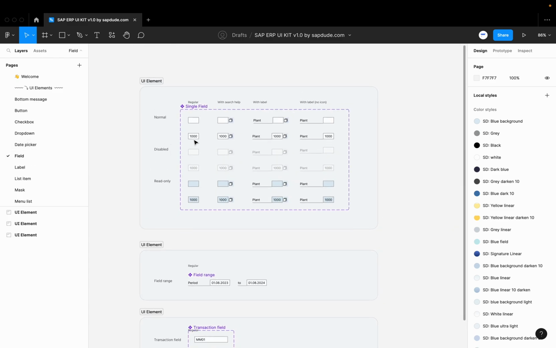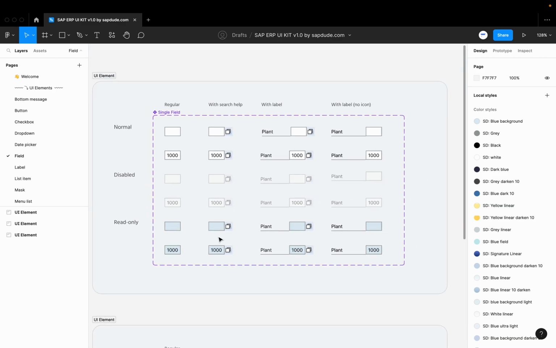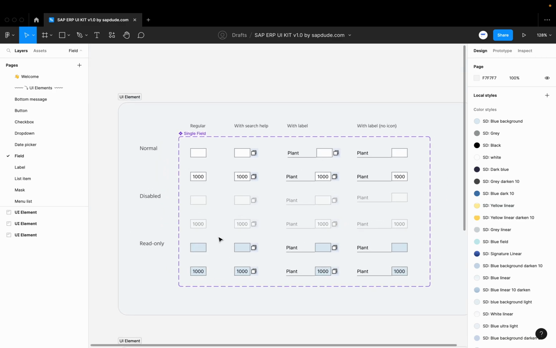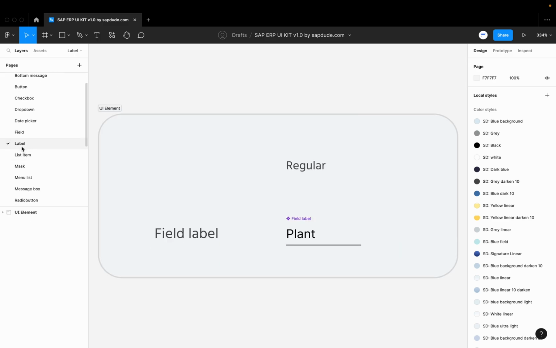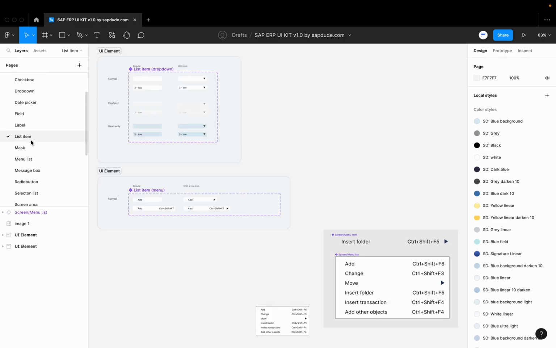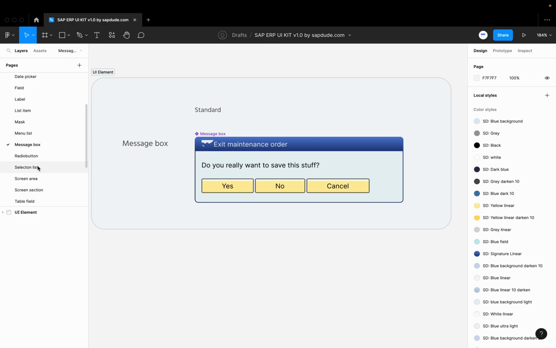In the field we have many other things because we have a field without label, without entry, then we have an entry. Then a field, as you know in SAP, can be read-only or disabled. So we also have these states here. Before you design anything, get familiar with this content. So go through all these components, like I'm doing right now. It will be easier for you later to find what you need. Here for instance we have a pop-up or a message box.